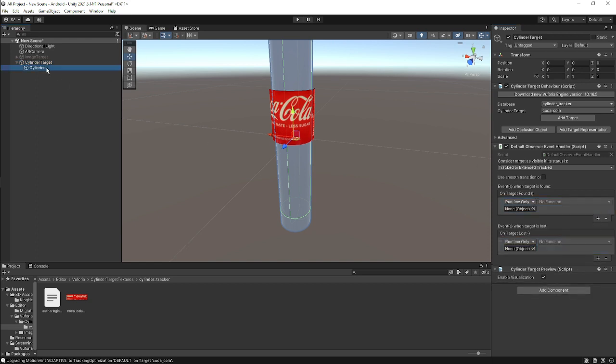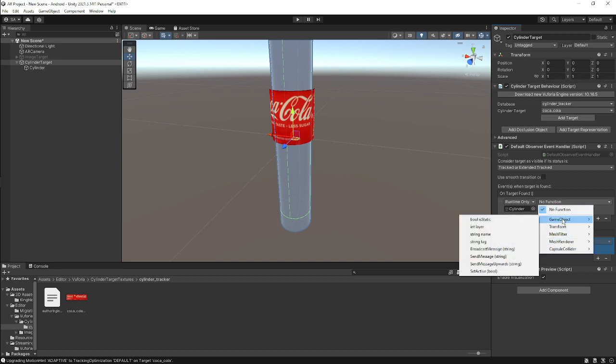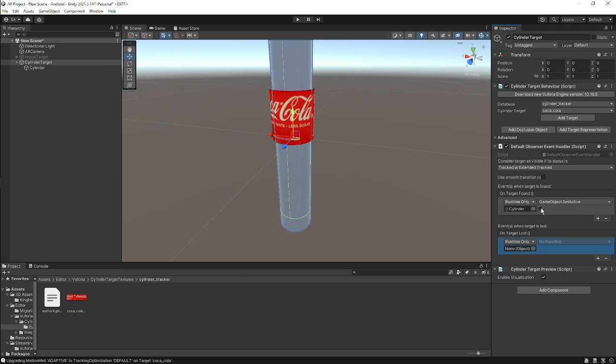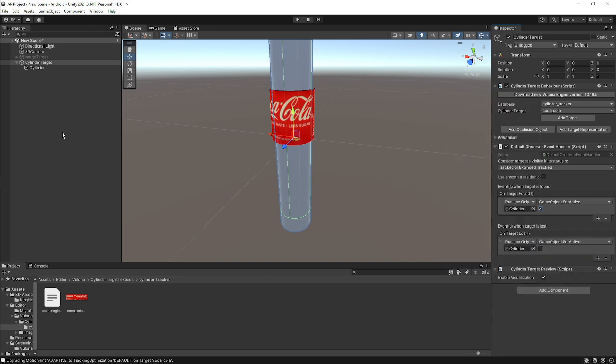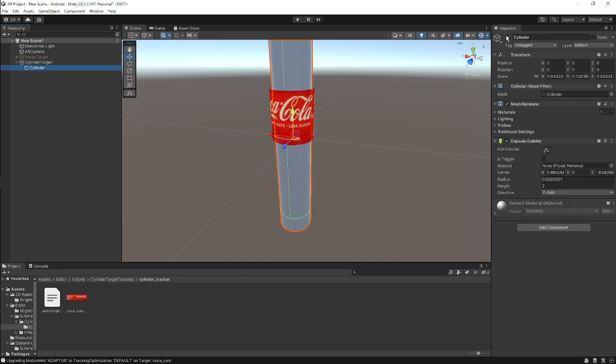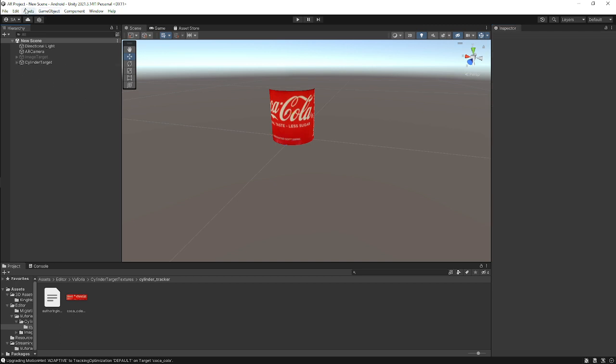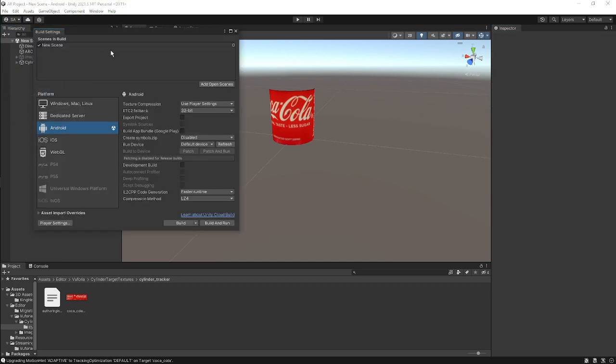So the same thing as always, put in your image track for the event. Once the target is found, we want the object to show. Once it's lost, we want it to switch off, set it false. And on default, set it false, so that it doesn't just start up and then it's showing the object. And then again, do the same thing, target and then build.